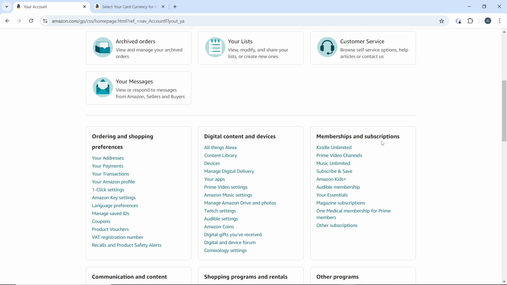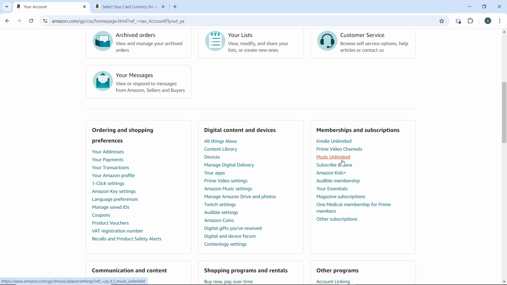So you have Kindle Unlimited, Prime Video channels, Music Unlimited, Subscribe and Save. There are a couple of subscriptions here. So go ahead and select your subscription.